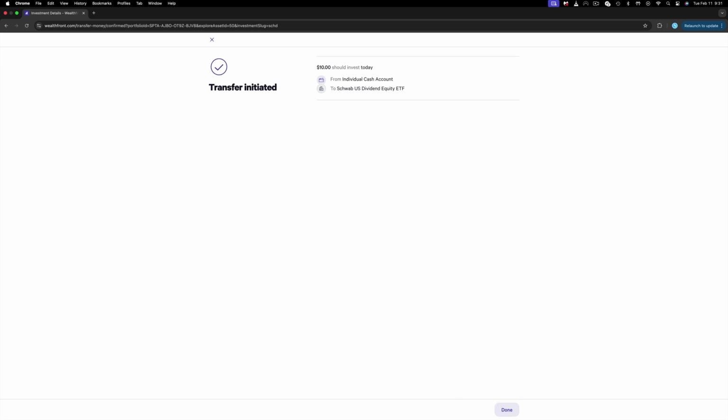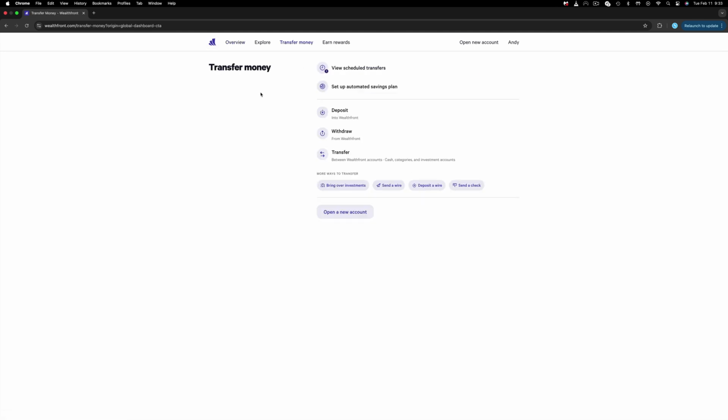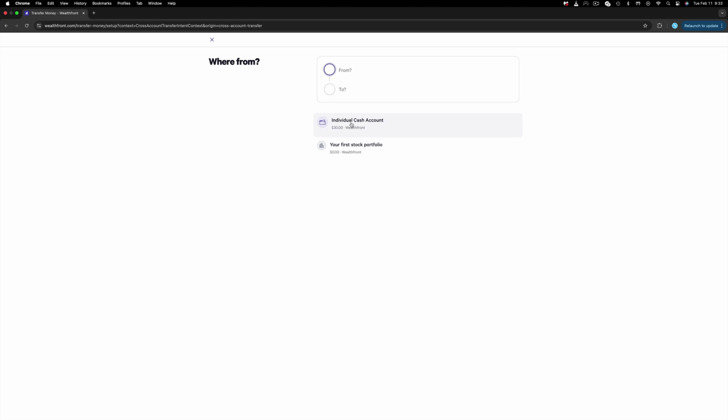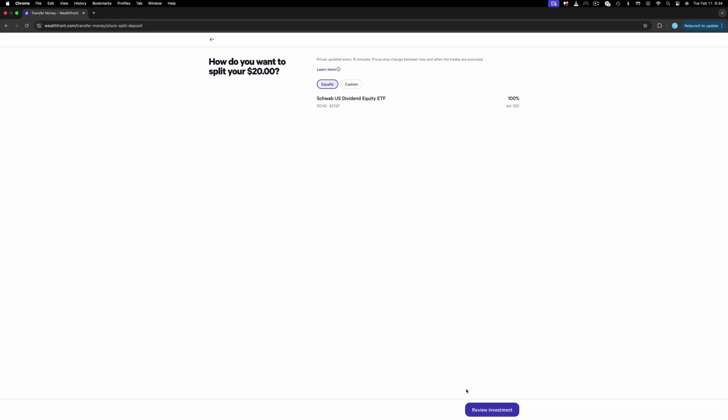Now get back to your dashboard and you will notice that nothing changed. Hit Transfer Money and then transfer between Wealthfront accounts. Choose from individual cash account to your first stock portfolio. Pick the amount you want to transfer and click Continue. Now, as you can see, it says that it will add the funds directly to SCHD, which is something I don't want to do. The logic behind it is that if you pick a stock or an ETF to invest and you transfer money, you can transfer money only into it.